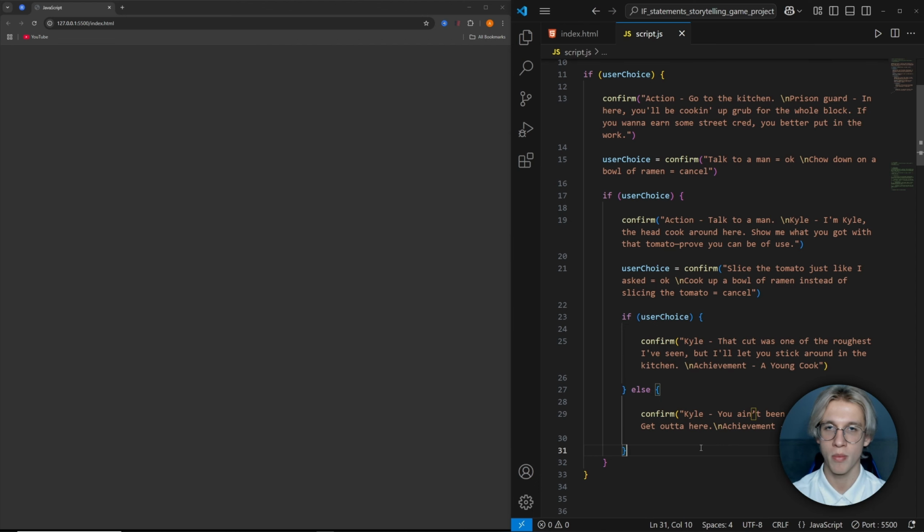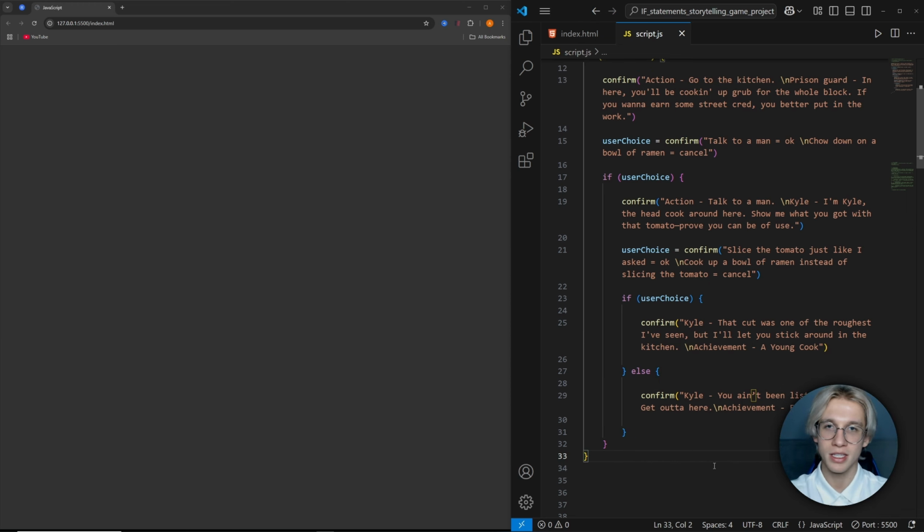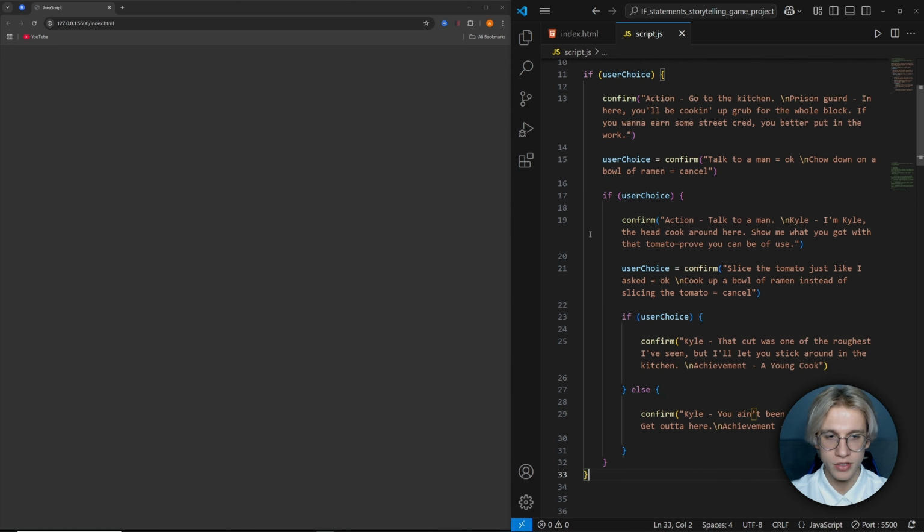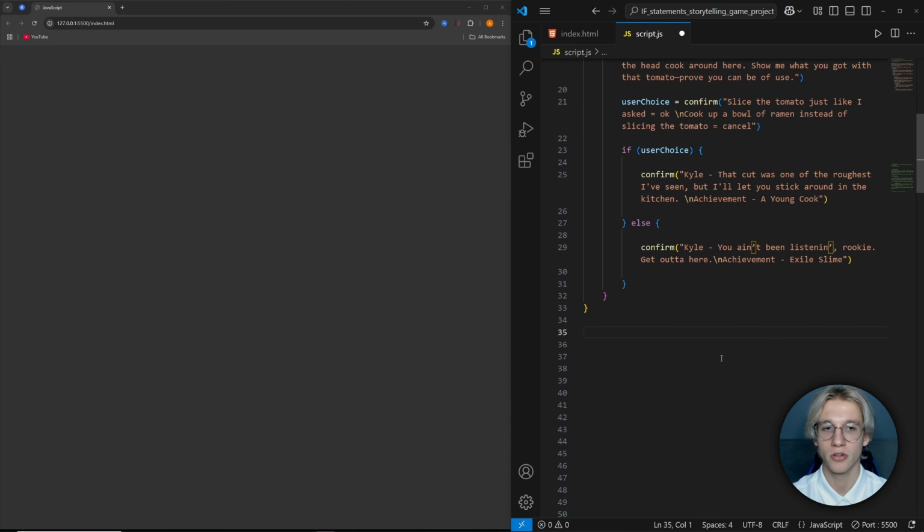At the end of the game, consider adding an independent action that displays a thanks for playing message. You might add it to every single branch, but it is much more efficient to add it at the end of the file, because this is an independent action. Regardless of the user choice, we want to say thanks for playing. So I will go after all these if statements, create a new line, and create a new confirm message with thanks for playing.